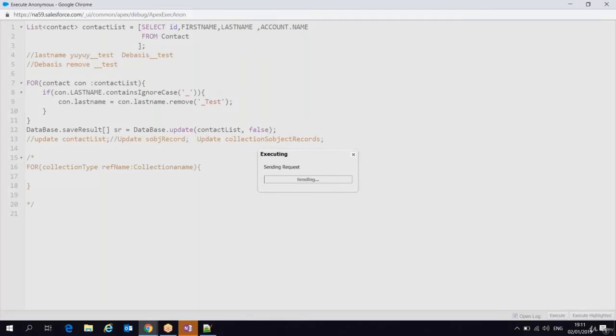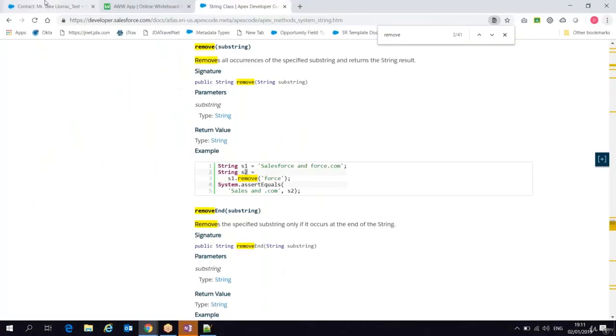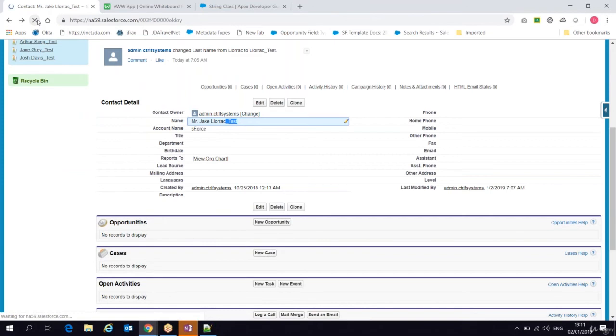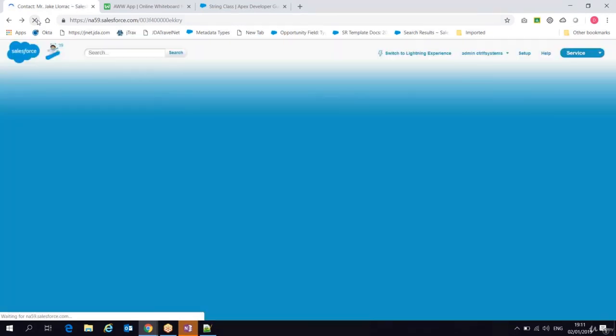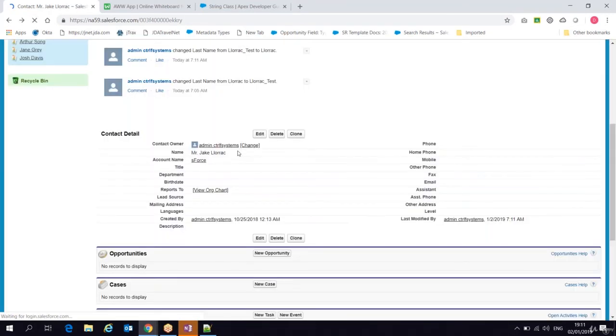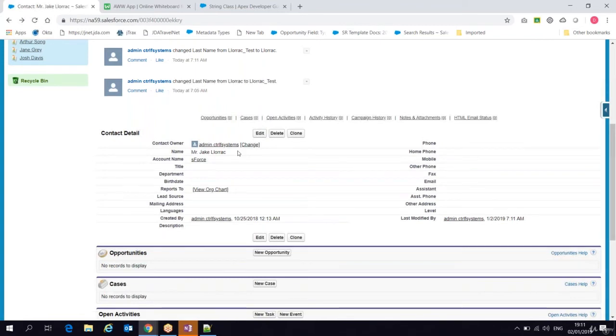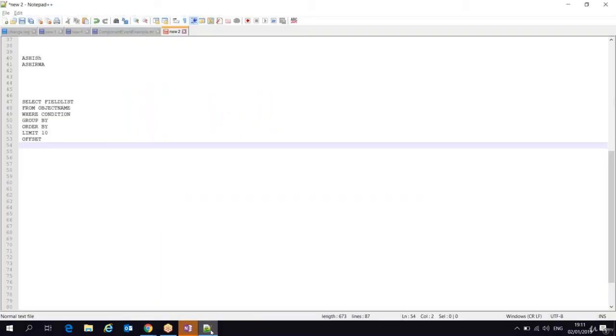Something happened. Let's see. I just refresh this. See, Gunn test. Sri, Ashwini, Ashish, clear? Yeah. Perfect.